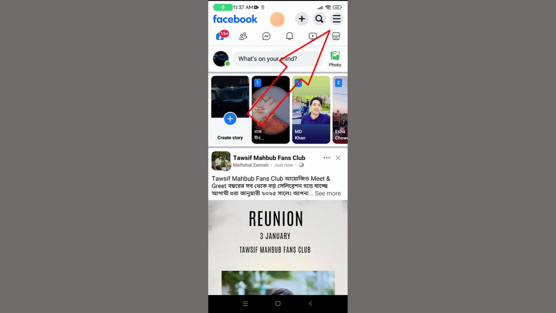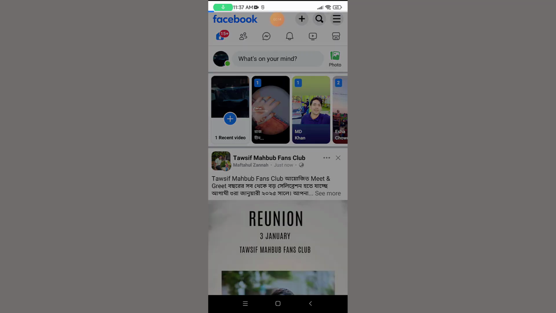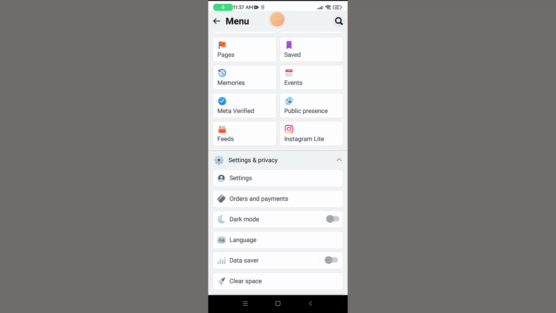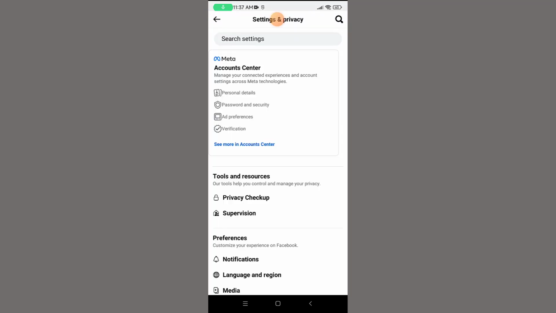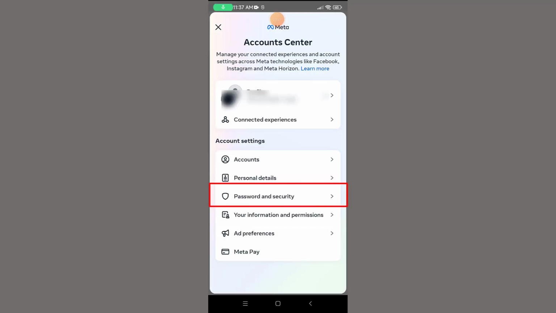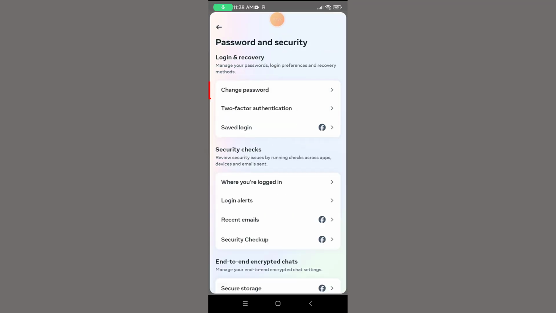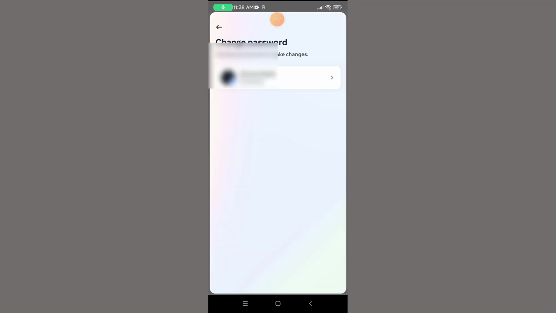Click on the three lines at the top right corner. Scroll down and go to settings. Then go to account center. From here, go to password and security. And click on the change password option.